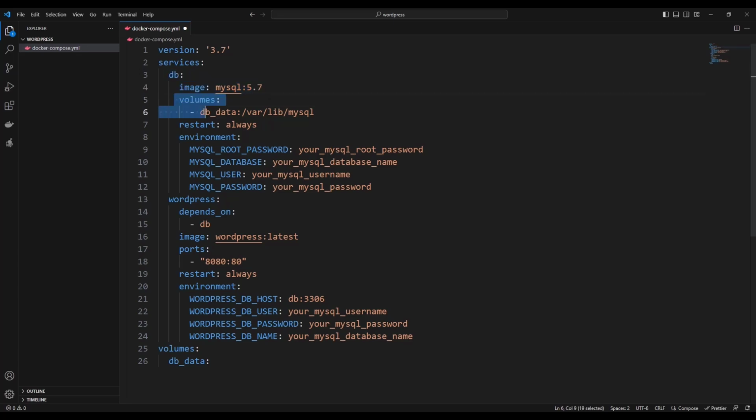And then you can see we have volumes. This creates a named volume called db_data and attaches it to the DB service. The volume is used to store the MySQL data in the container's /var/lib/mysql directory. And then you can see we have restart: always. This sets the restart policy for the DB service to always, which means that Docker will always restart the container if it stops for any reason.